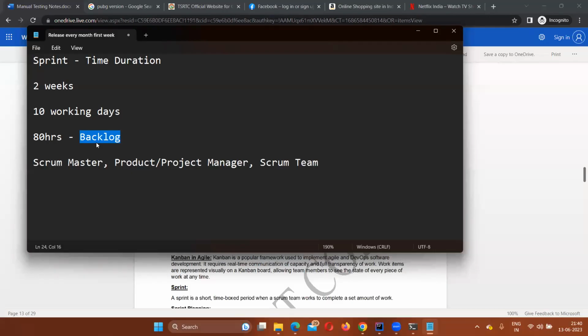The tasks that we need to work on in each sprint are called your backlog items. Your product owner, your product manager, will create the backlog items for the entire team. This person will be creating the backlog items not just for one or two people, not just for development, not just for testing, but for the entire development as well as testing teams.